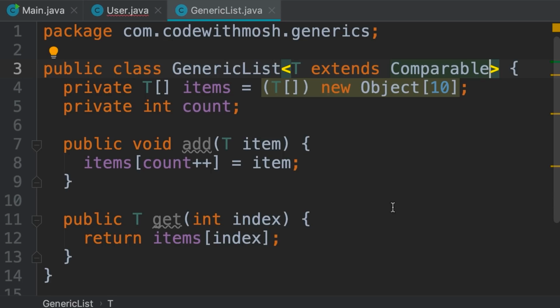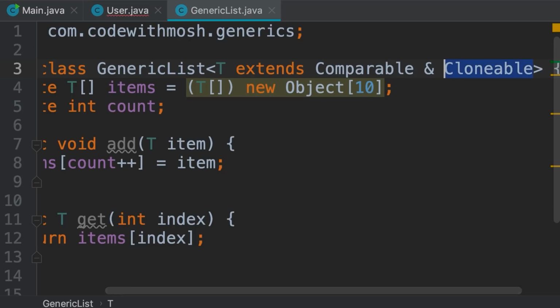Also, here we can add multiple interfaces as constraints. For example, we can type and clonable. This is another popular interface in Java. If you want to be able to clone or copy a class, we should implement this interface in that class. Now we are saying that this generic list can only store objects that are comparable and clonable.